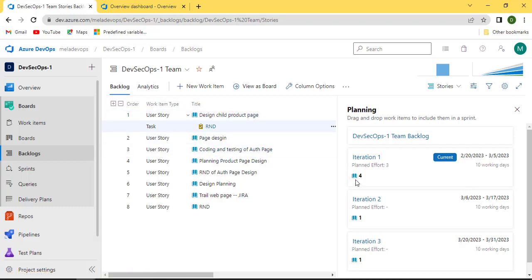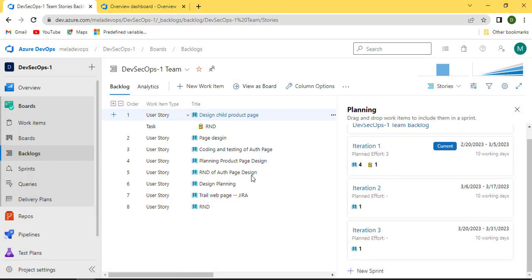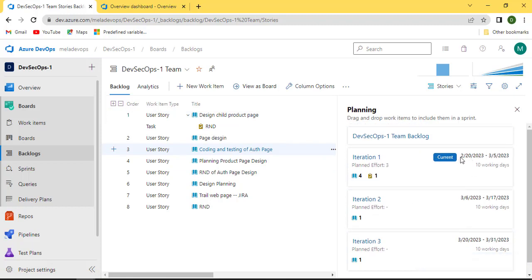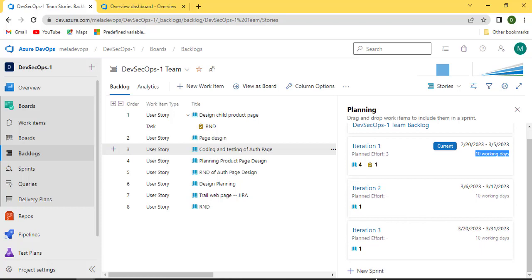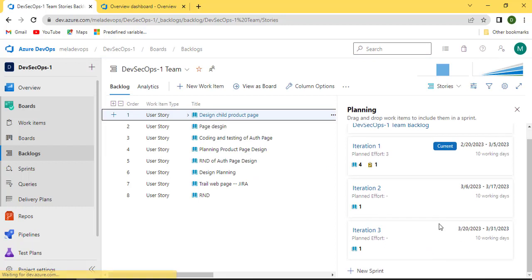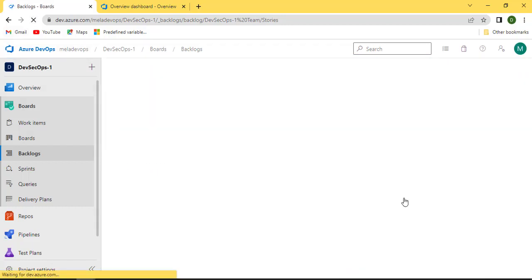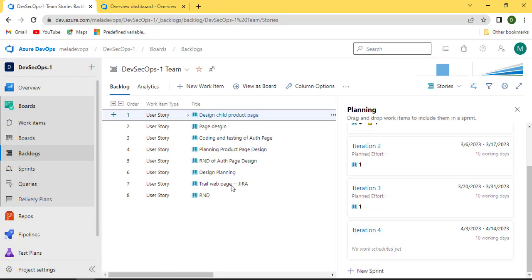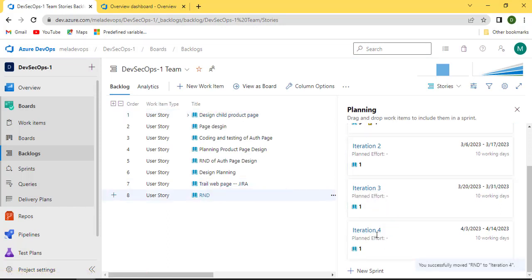So how many user stories are going in iteration 1? There are 4 user stories in iteration 1. Suppose if I want to move, I can just simply move this way. Now there are 4 with 1 task. If I want to move it to iteration 2, I can move it this way. This is your current iteration. This is the date. What is the number of working days we have? We have 10 working days. And if you want to create a new iteration, I can simply click on new sprint and now one more iteration will be created. See this, iteration 4.